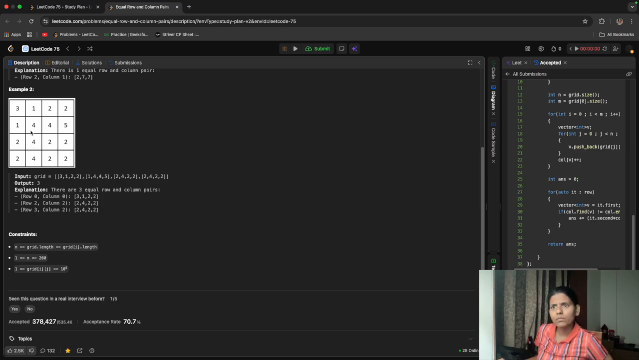For this we have 3 1 2 2. They have also given row 0, which is 3 1 2 2, and column 0, which is again 3 1 2 2. So these are also matching, like the 0th row and 0th column matching. So in total, how many matching pairs are there? There are three pairs.